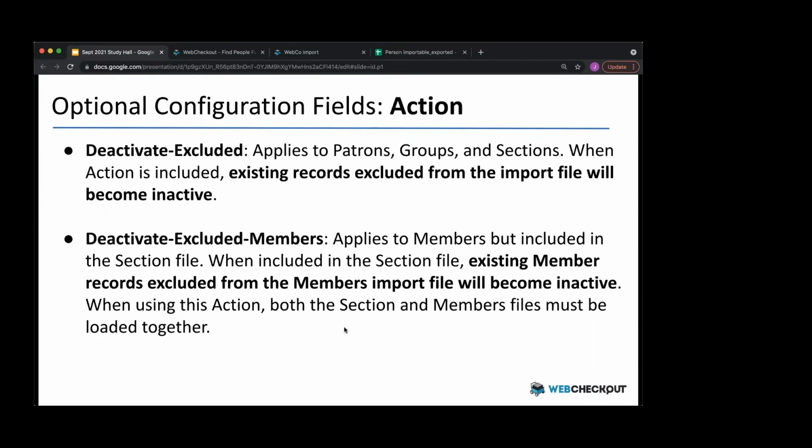Okay. So there are two deactivate action values. There's deactivate excluded and deactivate excluded members. The actions do the same thing. The only difference is what they apply to. So deactivate excluded, this applies to patron groups and sections, and it can be included in those said files. And with this, when the existing active records are omitted from said file, that record will become inactive in WebCheckout.